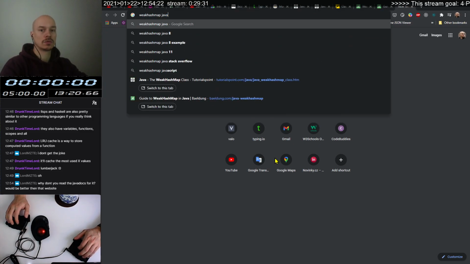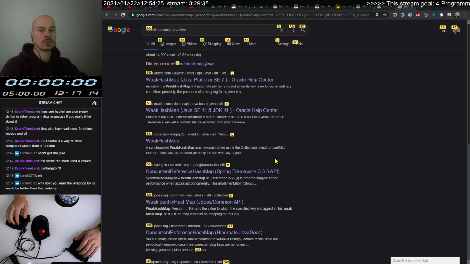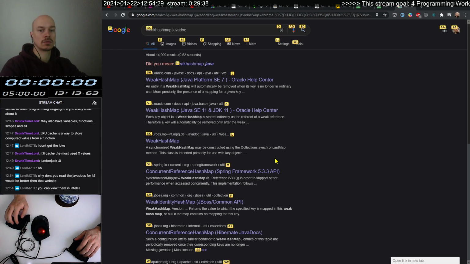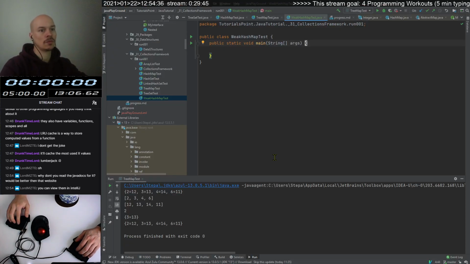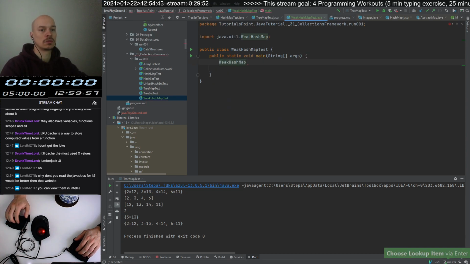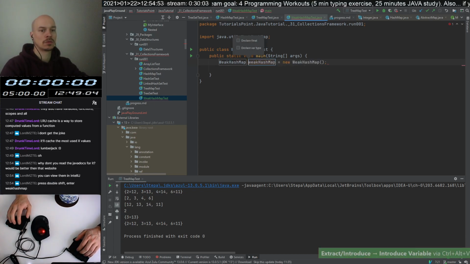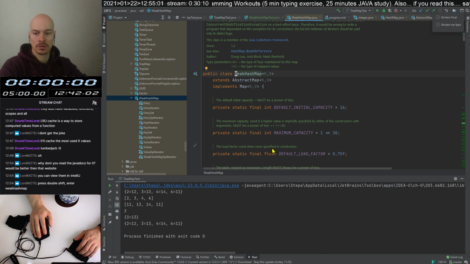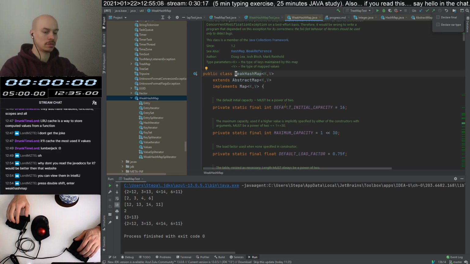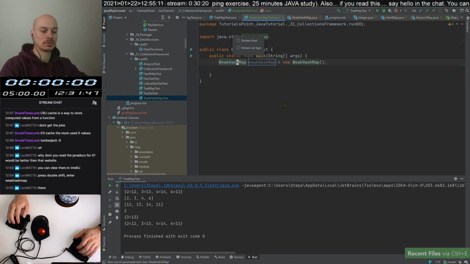Weak hash map. Here, double shift and double shift enter. Okay. Oh, or I can, yeah.